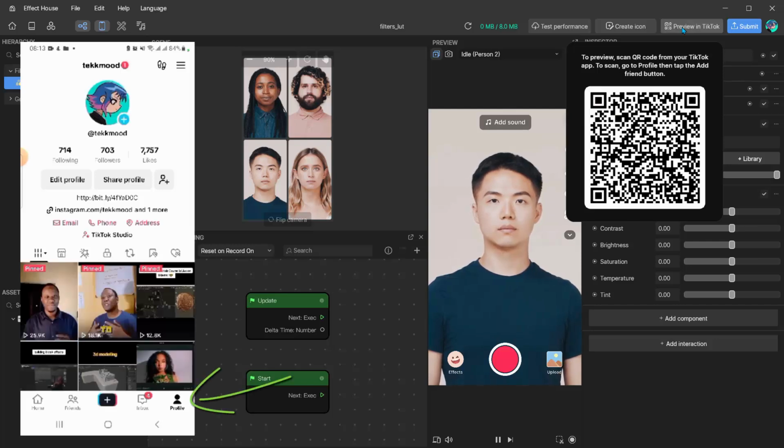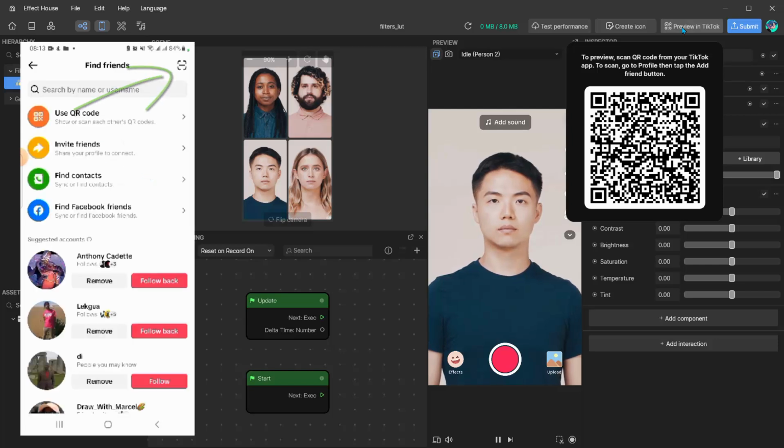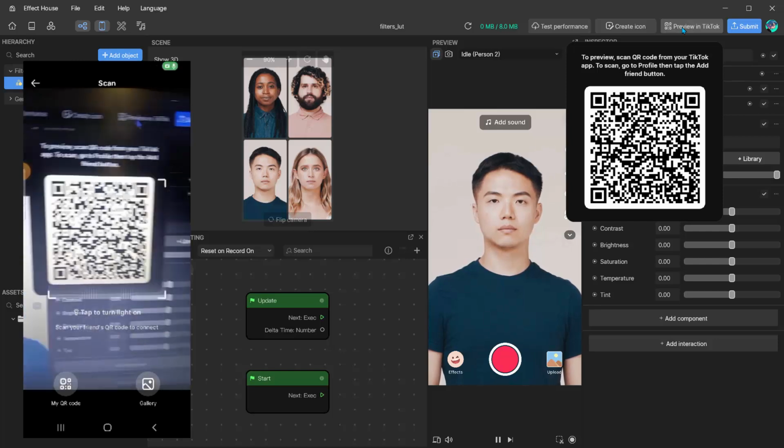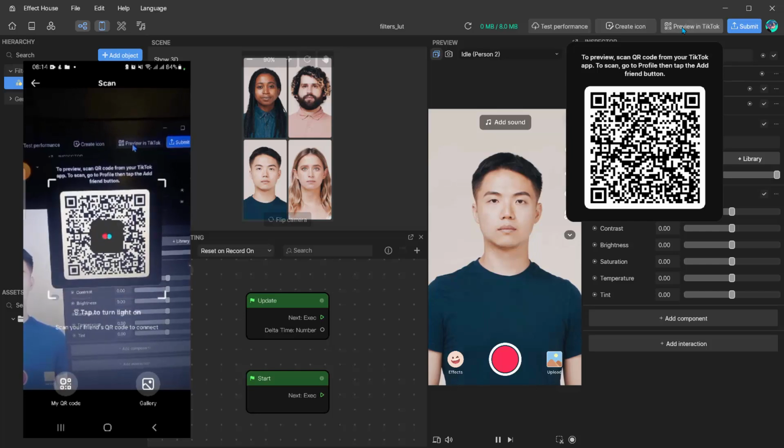So I've opened up my TikTok, and you can see my screen right now. So I'll go to profile. By clicking on profile, go to add friend. And once you go to add friend, go to the top right and click on the top right rectangular bar. And here, I'm just going to scan the QR code on my system. And this should open up the effect.